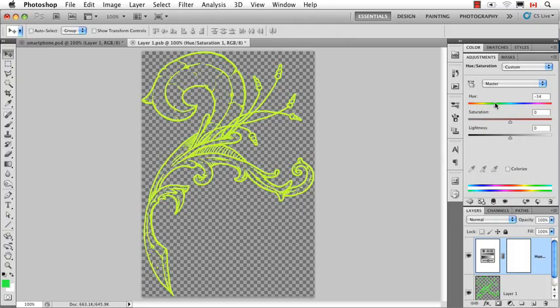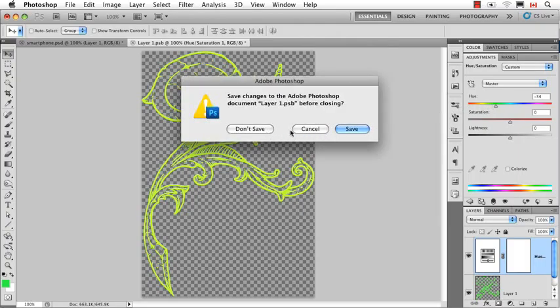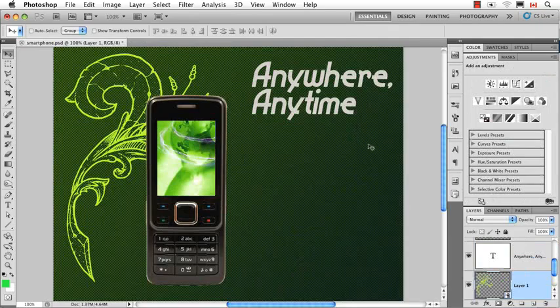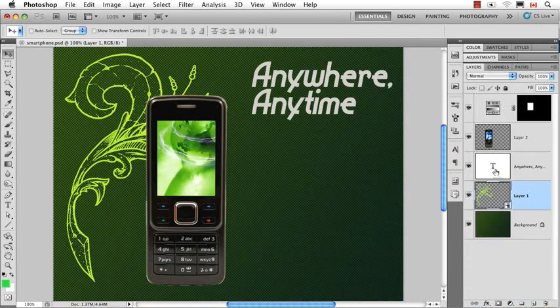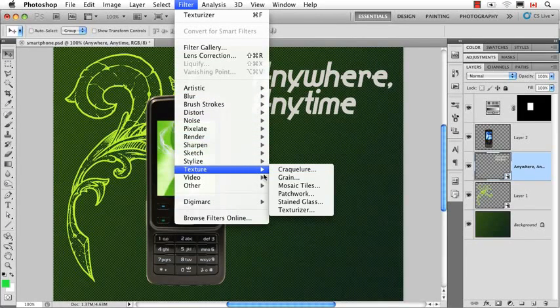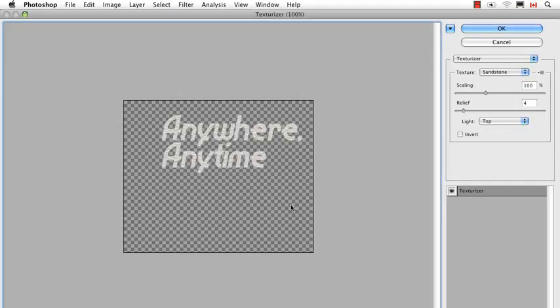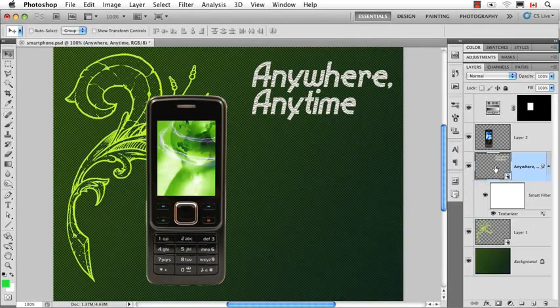So that's a big plus, because instead of worrying about making any kind of change that's permanent, this does it for me. And the same thing applies with type. Remember before when I tried to apply a filter to the type, it had me rasterize. Well, if I make this a smart object and go to my filter menu and apply that texturizer filter, it lets me do it. Let's make it very obvious. Click OK. But the difference is, same scenario.